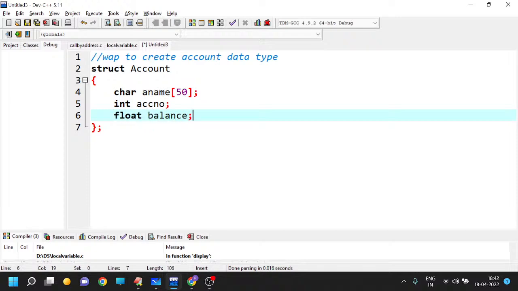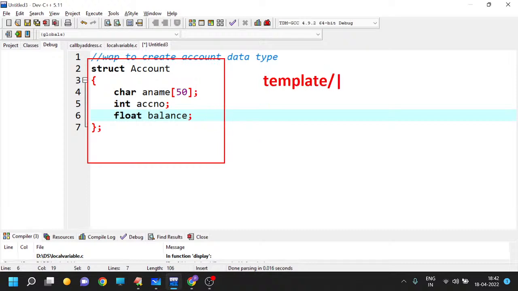Now, what I did actually, you just created one template. You just created one blueprint. You just created one plan. You just created one proposal. For example, you want to construct a house.